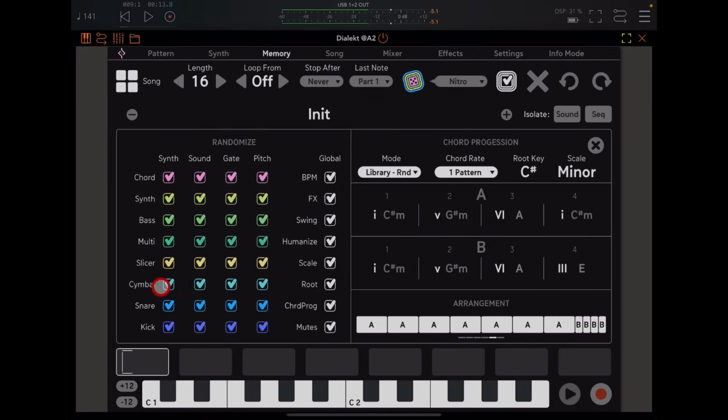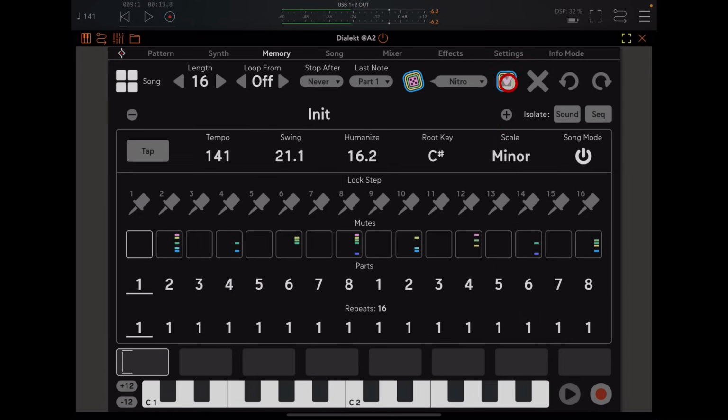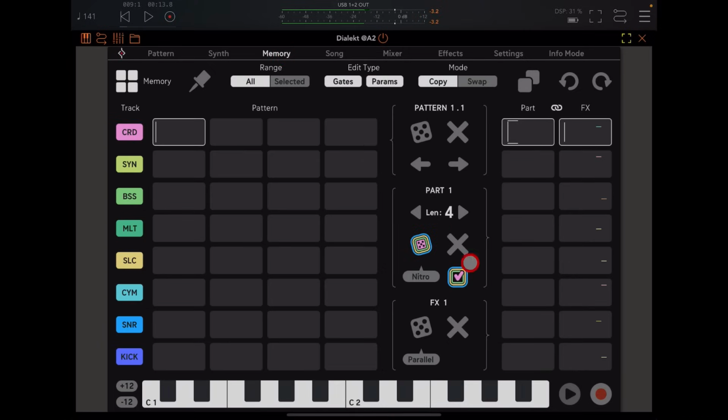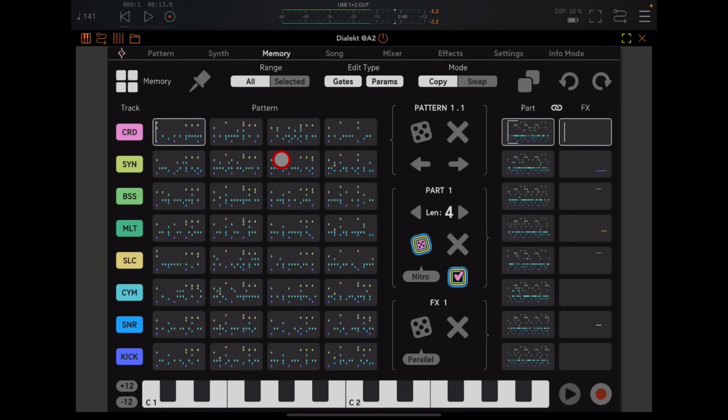And you can choose, say, not to randomize the cymbals or anything, or not to randomize anything in the global section. We won't worry about chord progressions, but this is down to what your key is. Okay, so it's not that difficult to understand. But look, let's go to our memory again, and I've got Nitro. I'm going to leave everything as is. I'm just going to hit randomize for all, and now it's made a song for us. So even though it can be complex initially, once you grasp how this works, it's really cool.